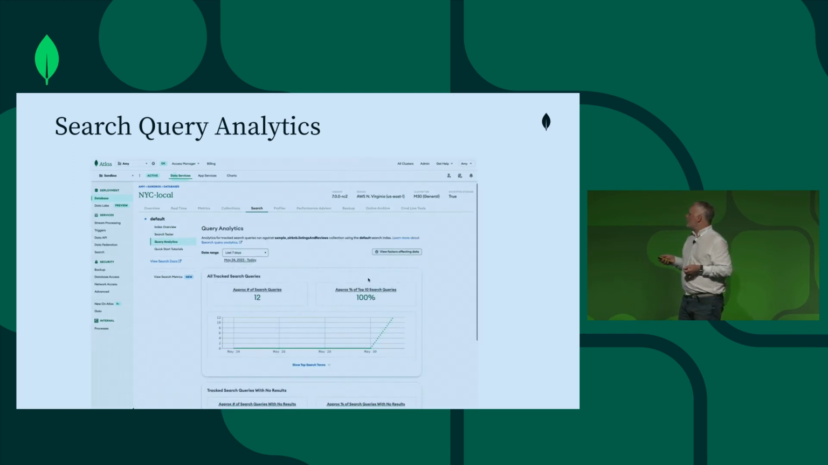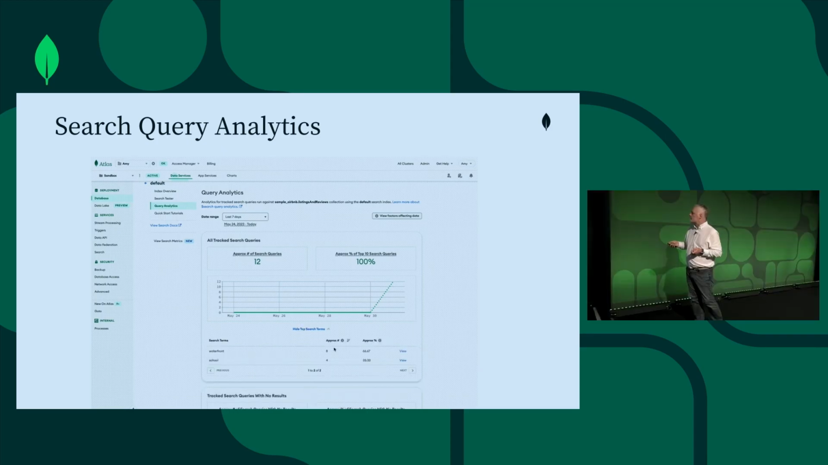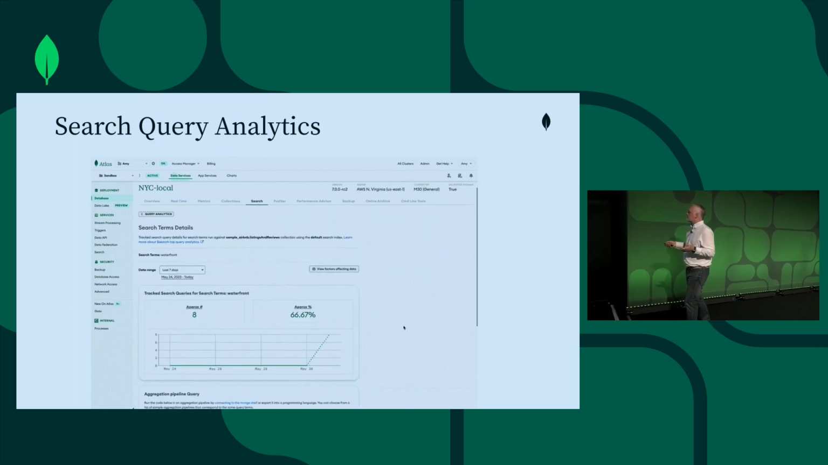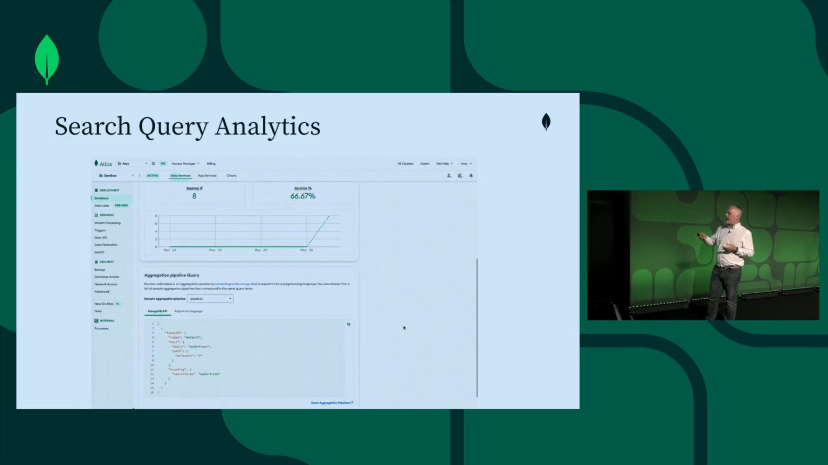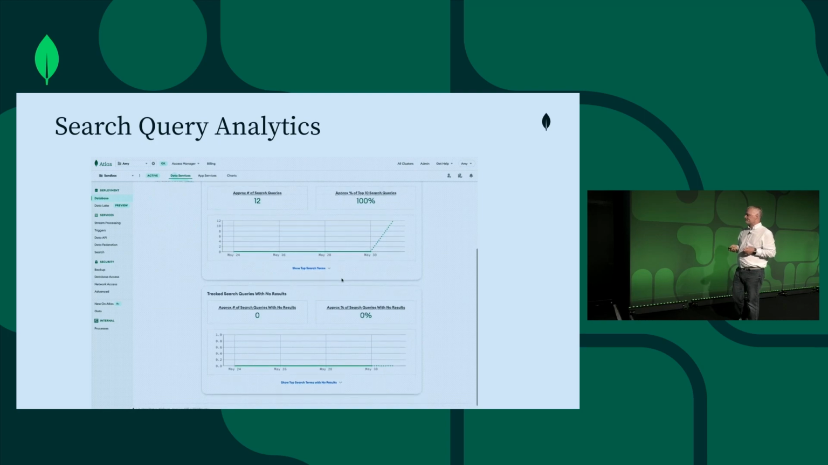And now, when I go back to my query analytics, I can see these are the search terms. Waterfront has been searched 8 times. I can click down on that and actually see the query that was executed. So the instrumentation is client-side, and then through the UI, you can actually see the results.